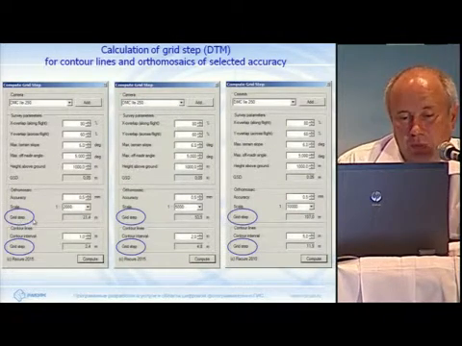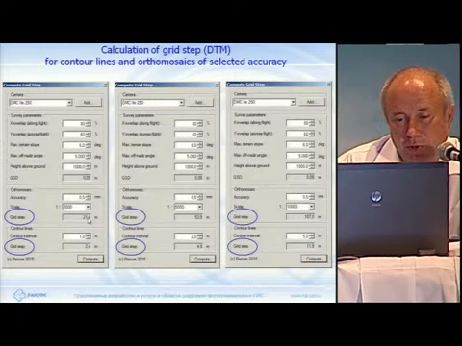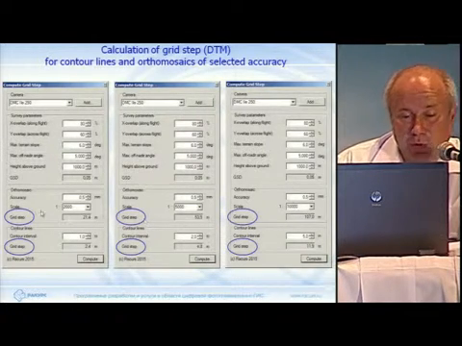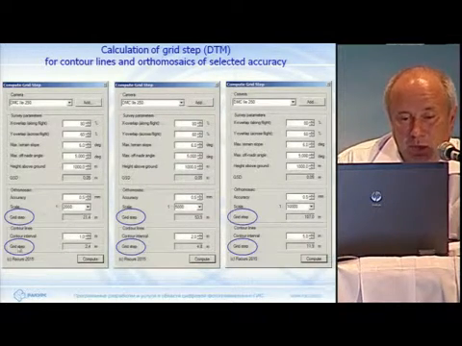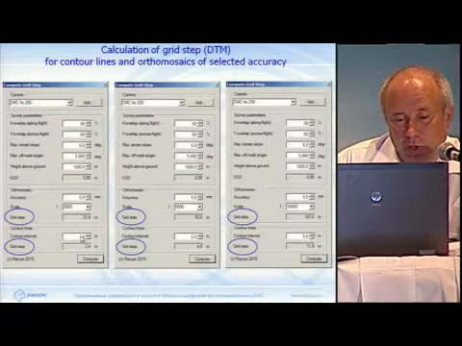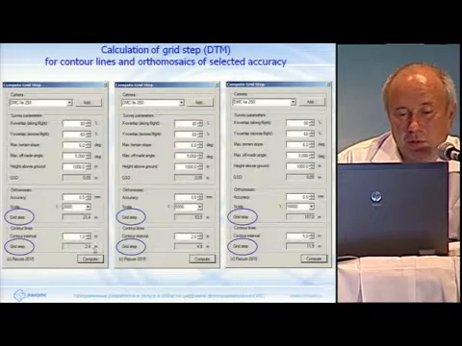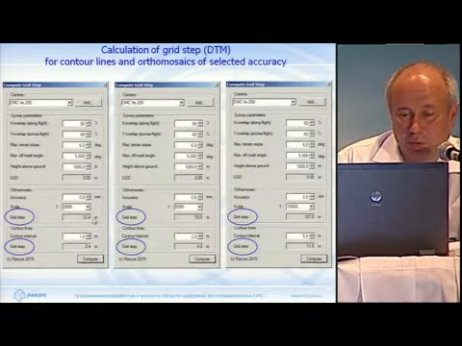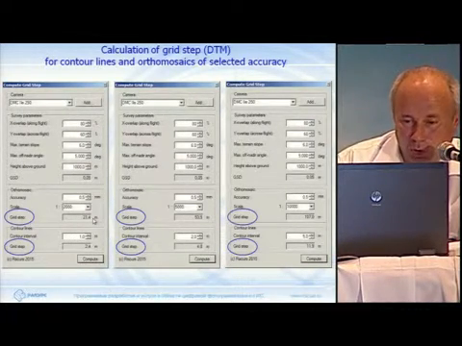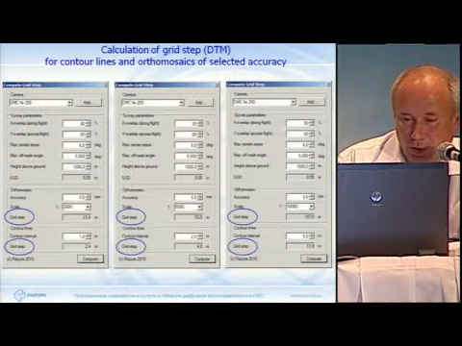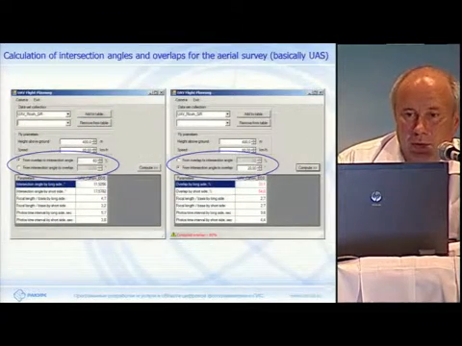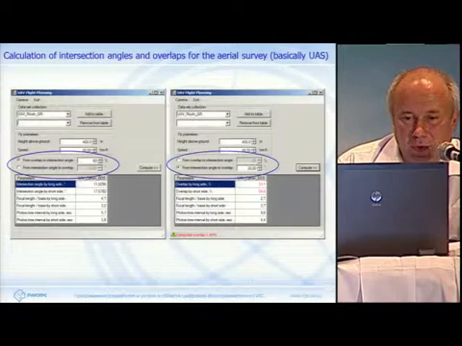So you can get a grid step. The same applies to the horizontal. And you can see that for the orthophoto it is much bigger. So the model can be much more rough.